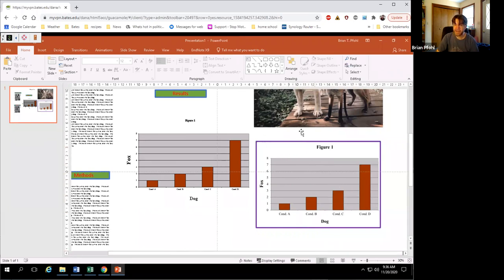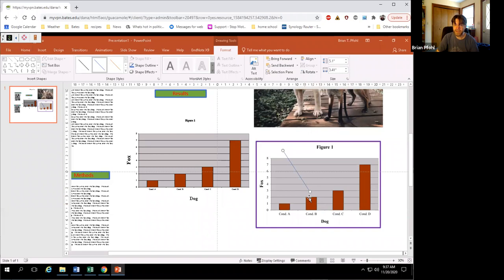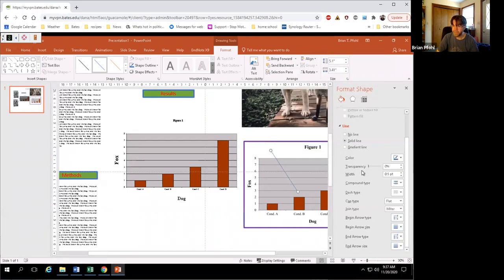You can say, let's do insert, and we'll insert a shape. Like maybe we want to have here's this arrow that points to condition B there, the all important condition B. And then if I want to format this shape, again, you can right click, and you could say I want that to be a whole lot thicker of a line.